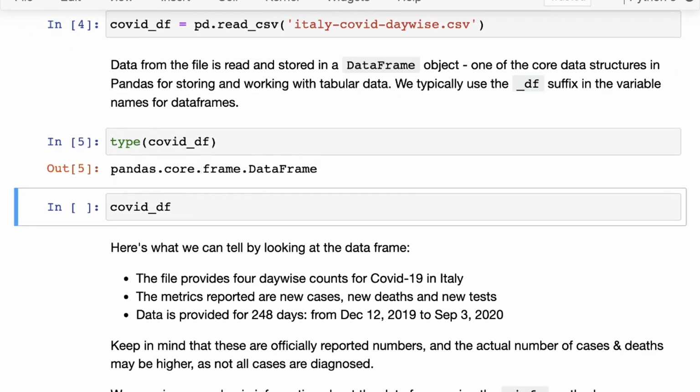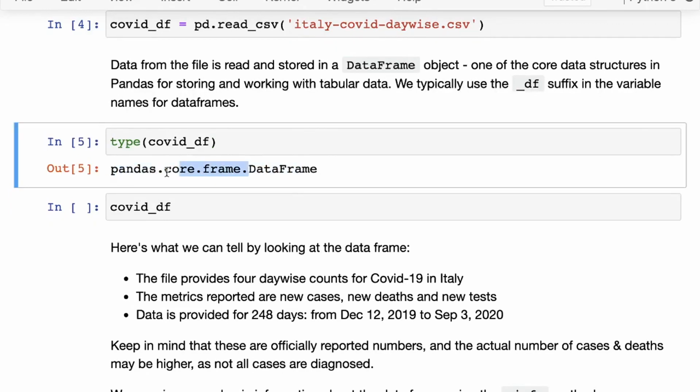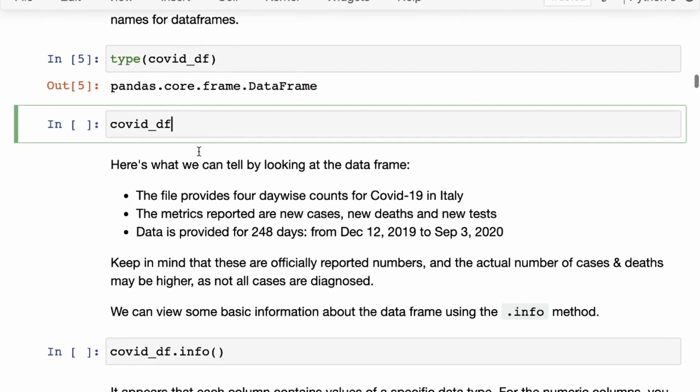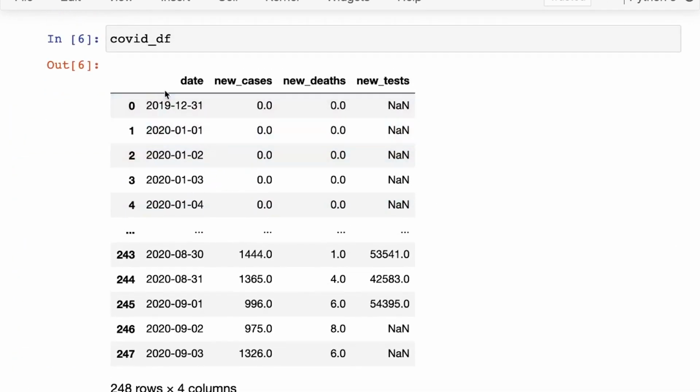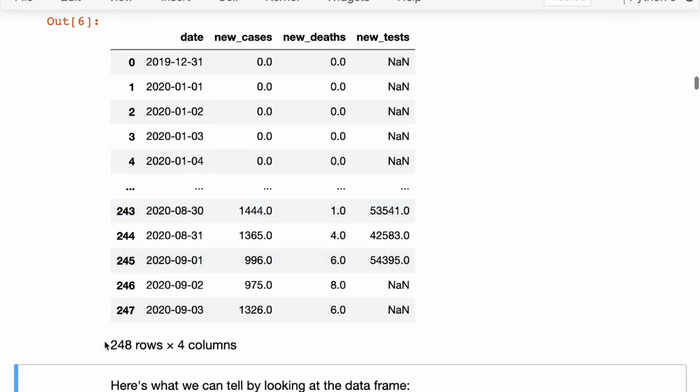And if you check the type of covid_df, it has the type pandas.core.frame.DataFrame. So this is the module where this class lives, and it is an object of the class DataFrame. Let's take a look at this data frame. What exactly does it look like? Once we run this cell, we see that it looks like a table, very much like a database table or a spreadsheet. It has some columns, the same columns that we just saw, and some rows, and there seem to be 248 rows and 4 columns.